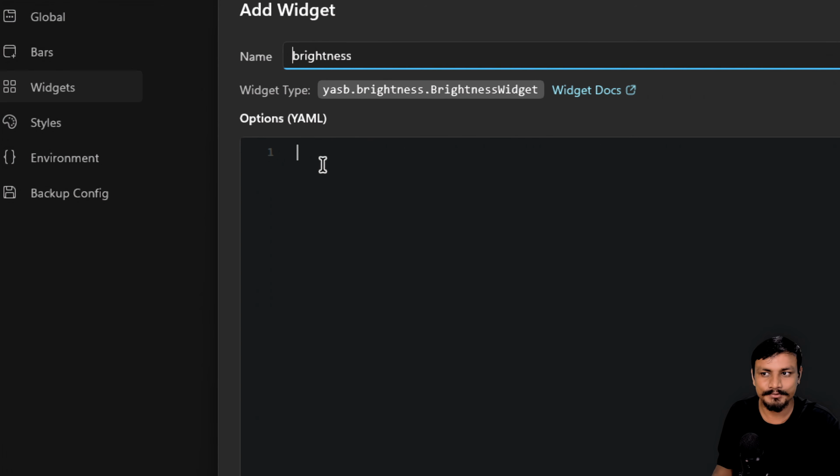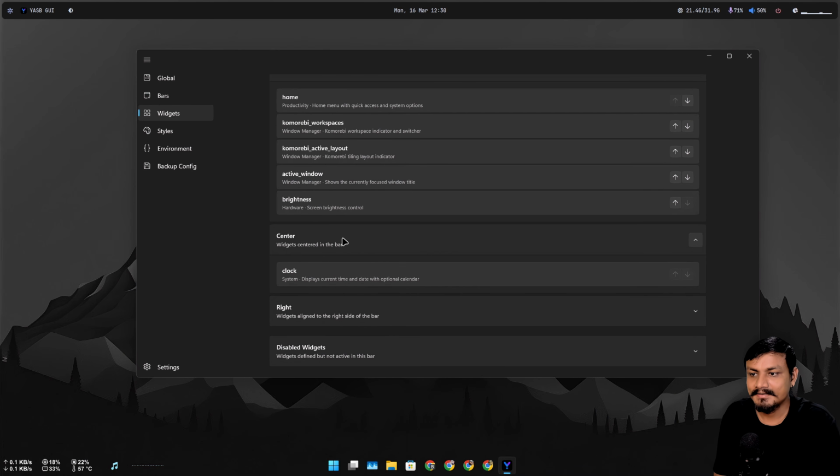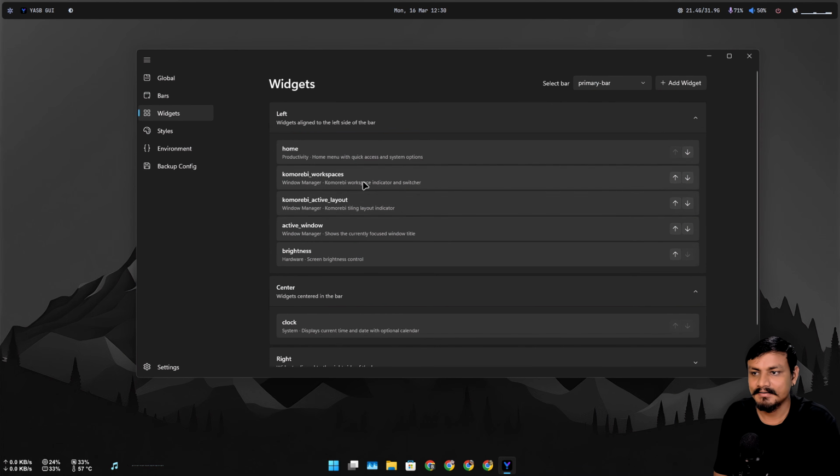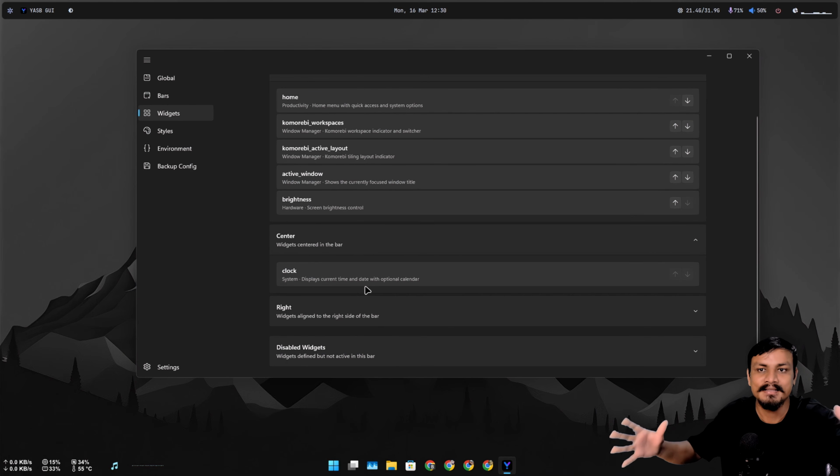We don't have to do it. It will just work. I can just click on add without customizing it. Again, there are 3 different sections, okay? Left, center, and right. You can customize and have different widgets in different places. And these widgets are really useful. For example, you can just click on that mic icon and it will mute the mic.